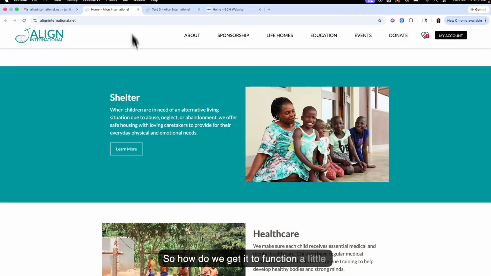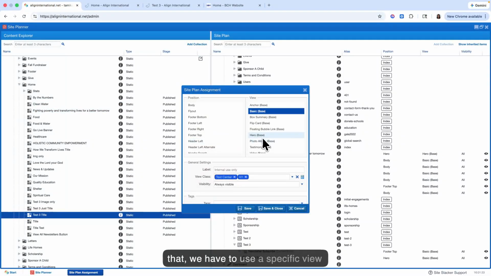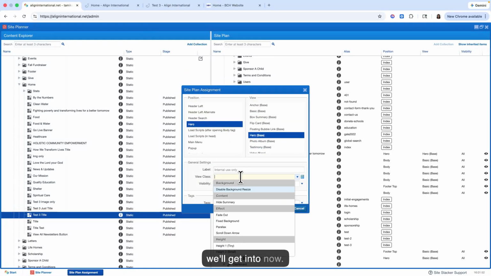So how do we get it to function a little bit differently up here? In order to do that, we have to use a specific view that was hard-coded into the system called the hero base view. That's what I wanted to show you, what happens if you choose that basic view instead. Typically then it will react the way it's supposed to as a static content item. Here we're adjusting it so it can function more as a wrapper, which we'll get into now.